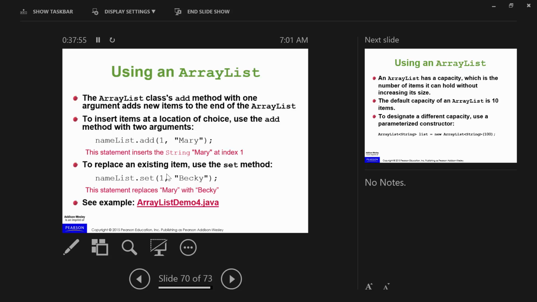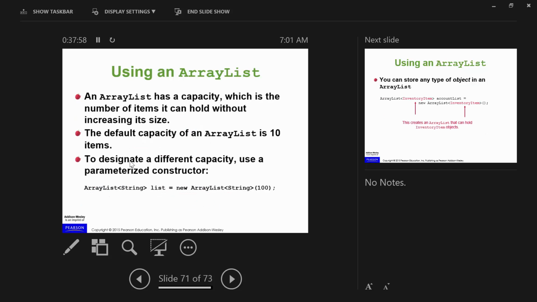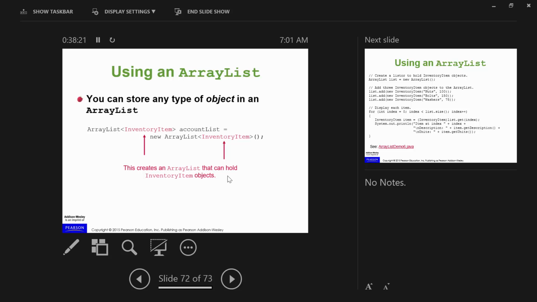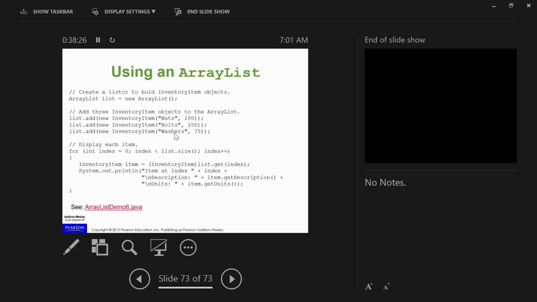There is an add, there is a get and a set. There are all sorts of things that you can use with this. An array list has a capacity, but when the capacity is exceeded, so if I say I want to create a new array list that has 100 elements in it, when I get to element 101, typically what happens is the size of the array doubles. So now it can hold 200 elements. You can store any type of object in an array list, which makes it unbelievably powerful. And they give you a programmatic example here of working with an array list.